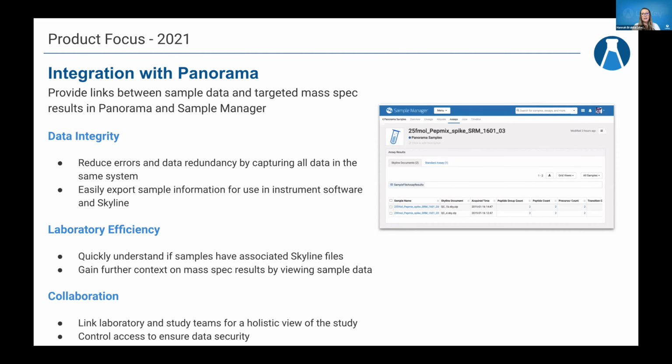Being able to quickly understand if samples have associated Skyline files. So that's what you're seeing here on this screen. And also being able to gain further context on mass spec results by viewing sample information with your analysis.